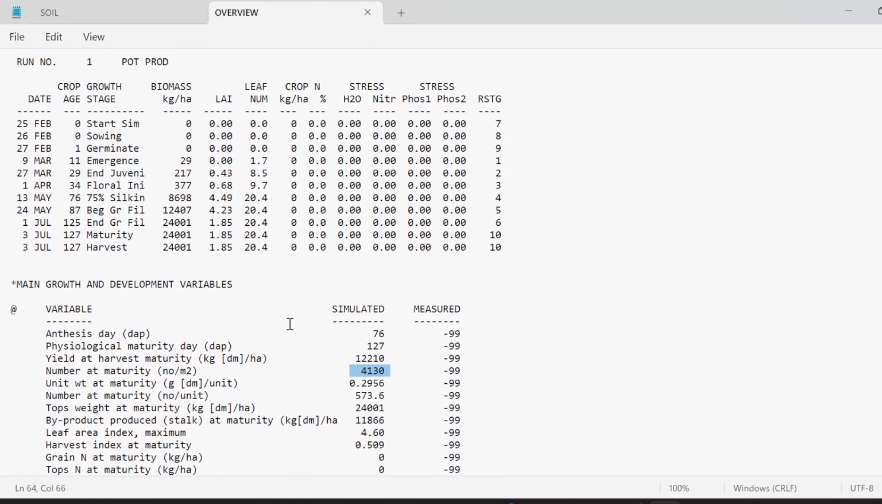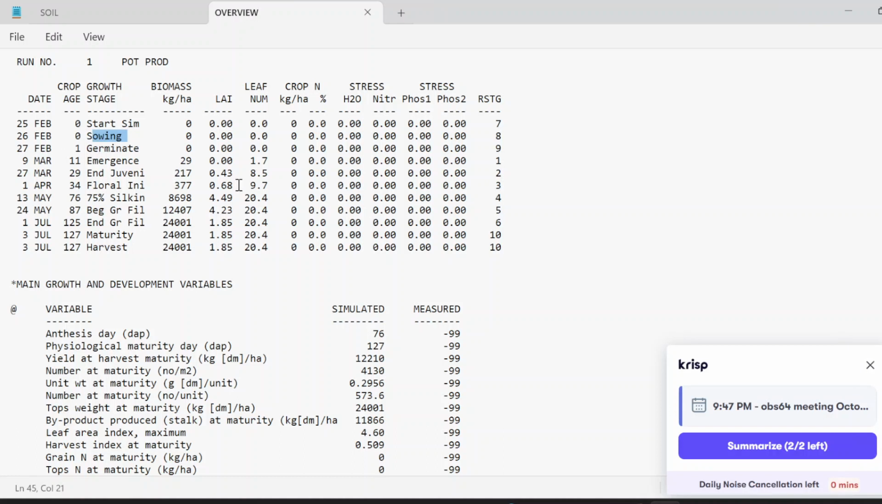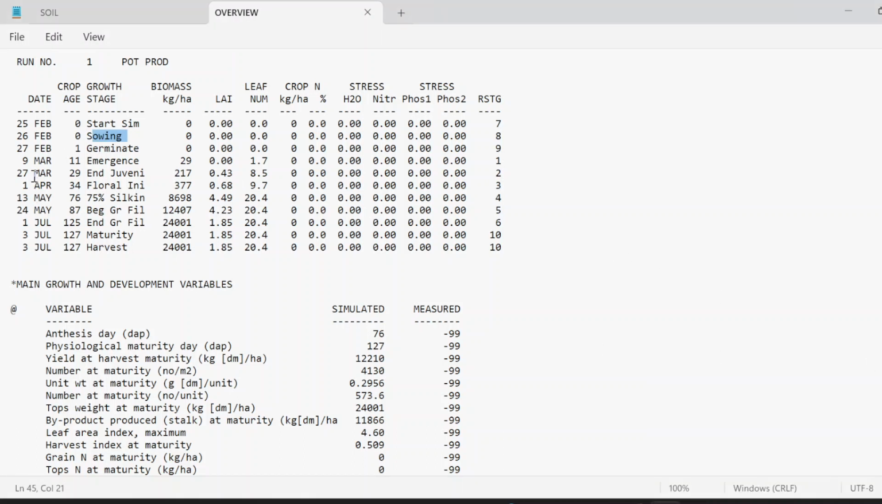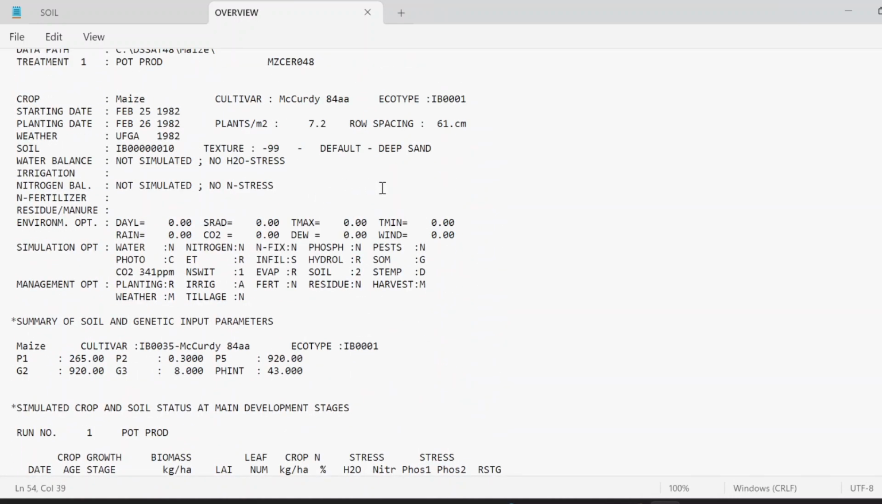This is your final output. It started the simulation on the 25th of February. We did sowing at day 0, and then it appears here harvested at 127 days. So it took 127 days to harvest. And you can see the biomass, leaf area index at that time, and any stress. There is no stress in the crop. Nitrogen in kilograms per hectare: as we switched it off in the simulation options, we cannot see it here. So this is your file.